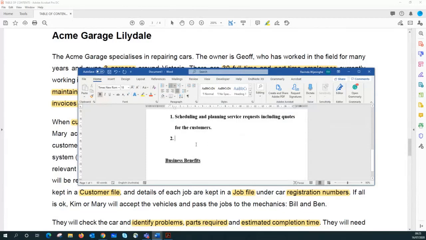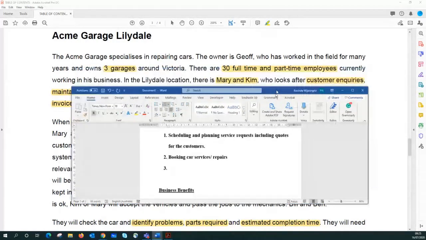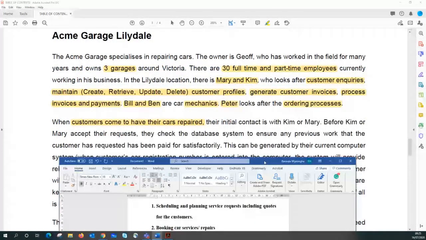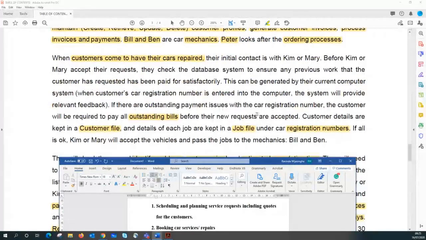Okay, maybe that might be the first one before the scheduling, but it's okay. So let's put the second one, booking car services or car repairs or whatever, right? So I just put car repairs. Yeah. So that is something that we might include, which they have discussed here.